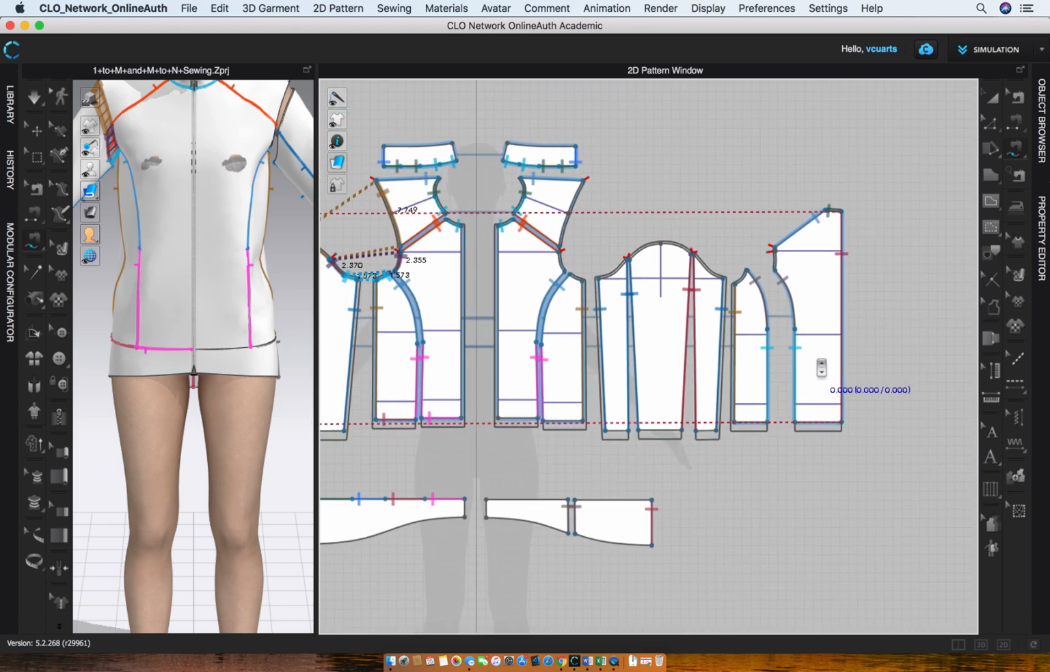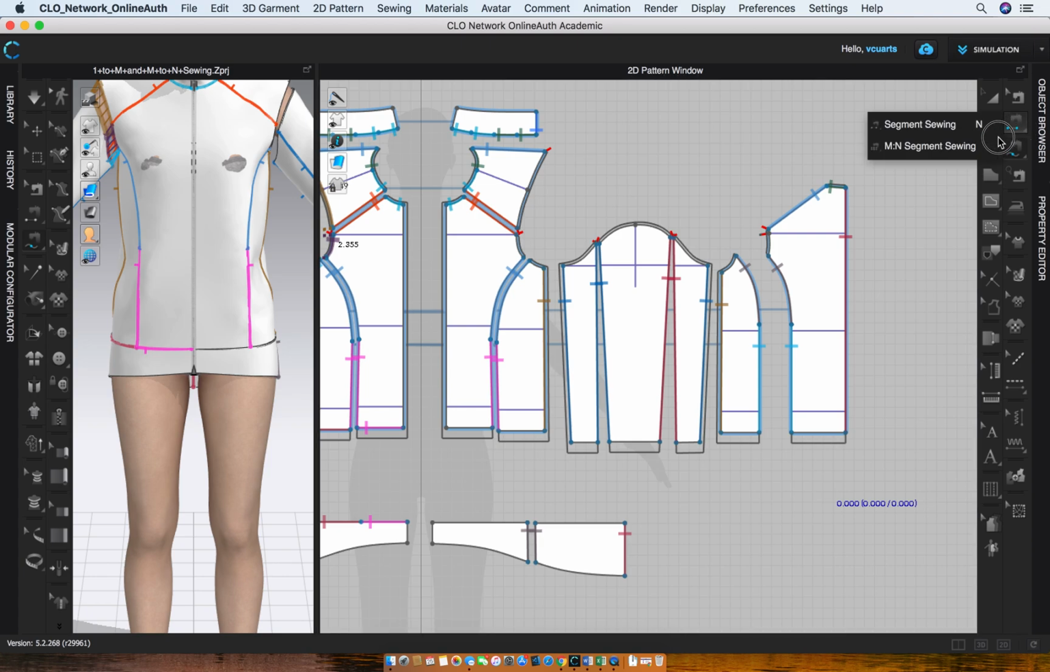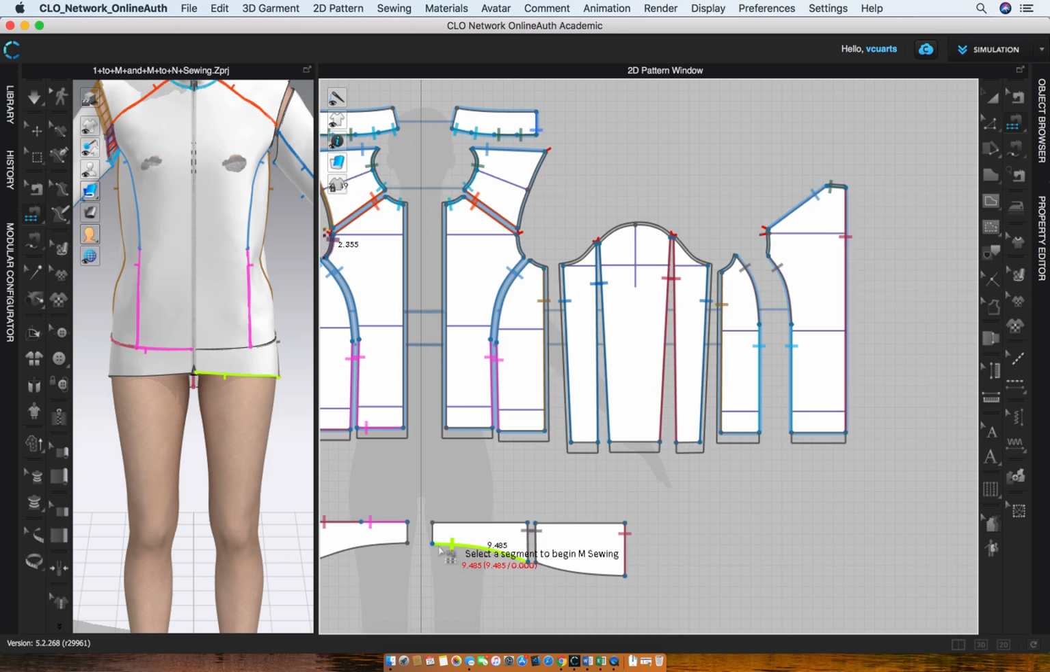However, I'm going to use a different tool. Okay, you'll note if you pay attention to these pieces, these are simple segments. So I'm going to go to my segment sewing tool and choose multiple to N. Okay? And to do this, I can simply click, but I have to hit enter after I choose my first multiples, and then I have to hit enter after I select my second set of multiples.